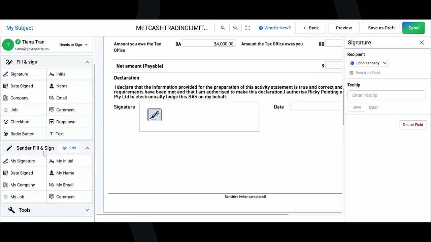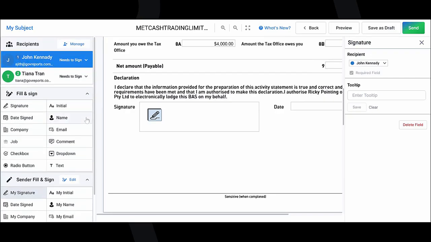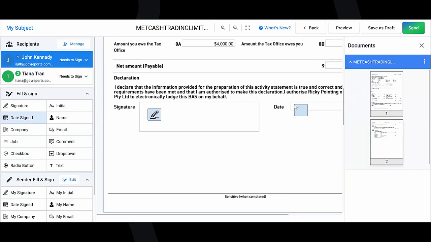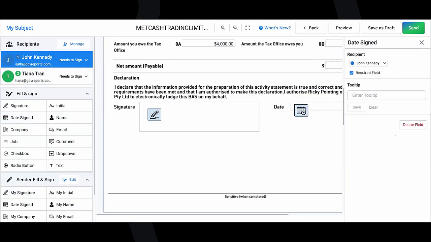And then there's also the sender fill and sign as well. For those that are already using GovReports, you'll notice on the left-hand menu for the recipients, there are a lot more fields that you can now use. If you are getting the clients to fill out the form, you can now use the checkbox, the radio button, and comments so that they can fill out the form as they need to. You can also have the drop down and the text, where you want your clients to fill out the form. You can put in the text button, and then they can put in the answers to the questions that you have on the form.